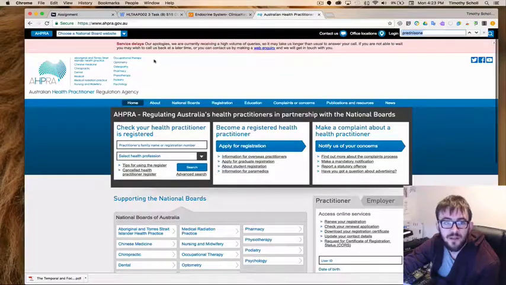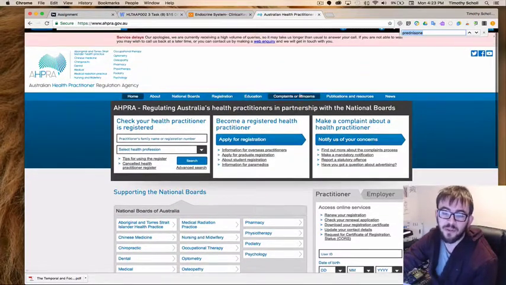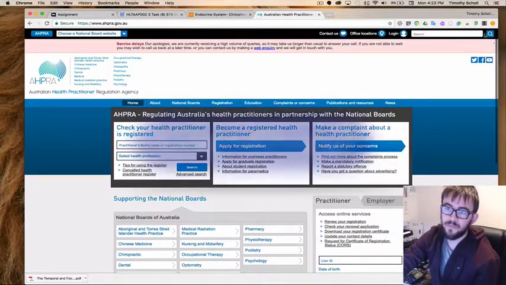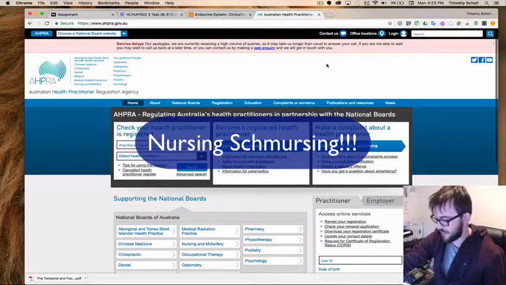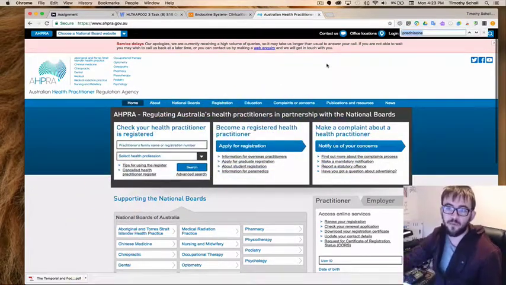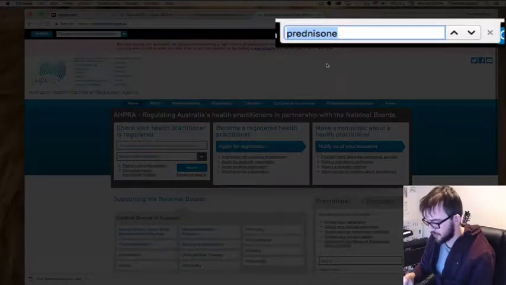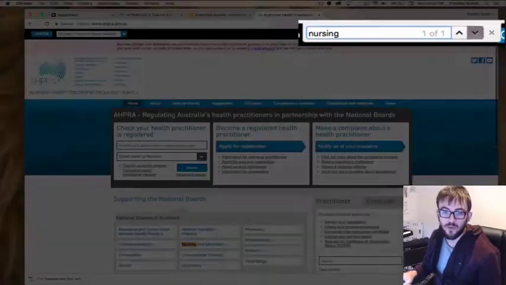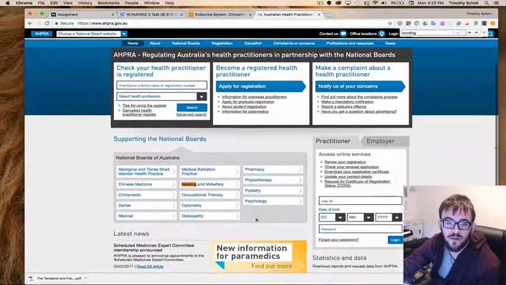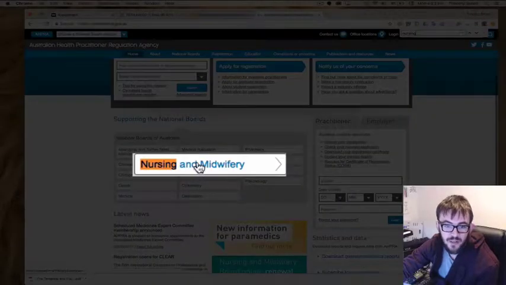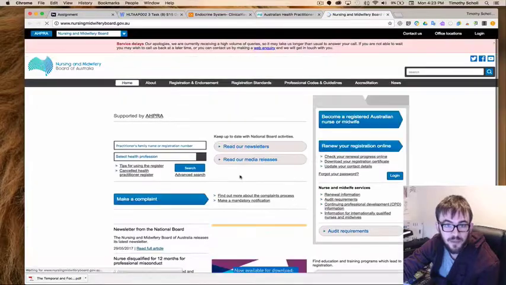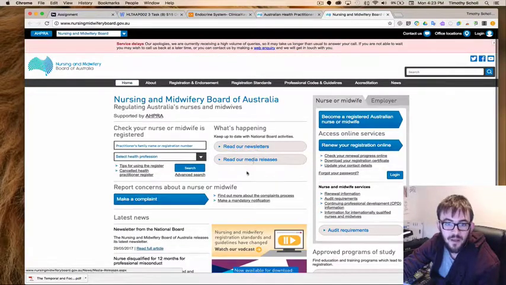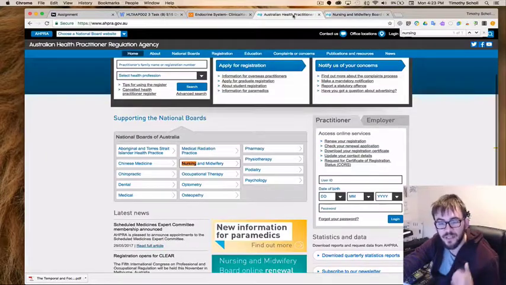If you're on a website like APRA, I know I'm continuing with the nursing theme, you do the same thing. If you hit Command F, it will bring that up and it will actually search the screen for whatever you want to find. Now, I've searched for nursing and it's found one instance of it, which is the nursing and midwifery website, if that's what I was searching for. So you can use it to really narrow down on information on websites as well.